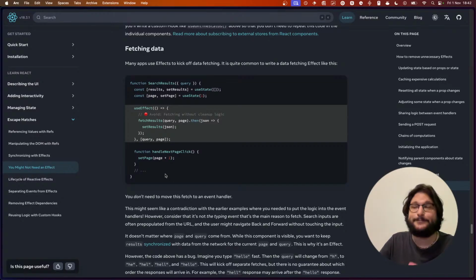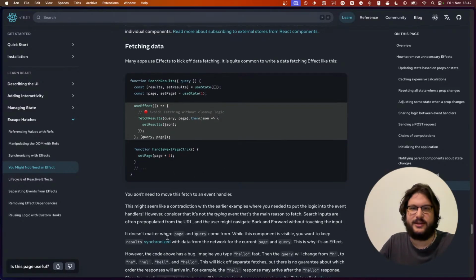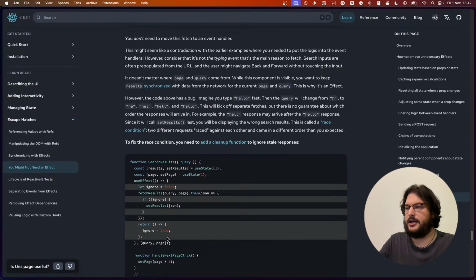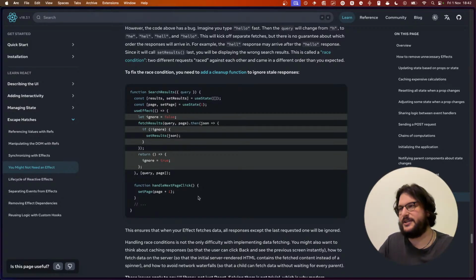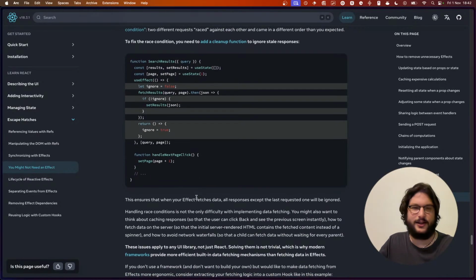If you can't, that's probably a good place to use an effect inside your components, because you want to synchronize with the fetch API, which is not reactive. But obviously you should make sure that you do your duty, because you don't want to set some state after an effect has run and stuff like that. So you should do your duty.